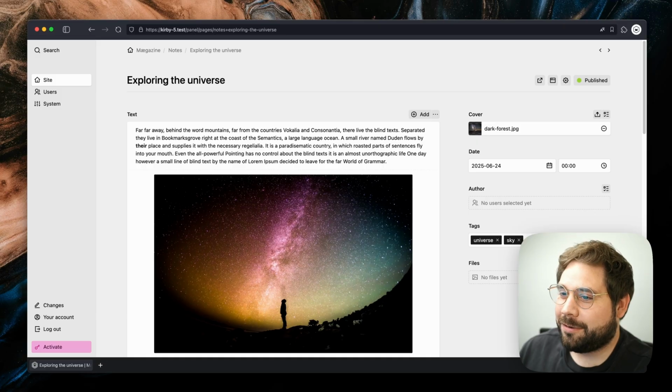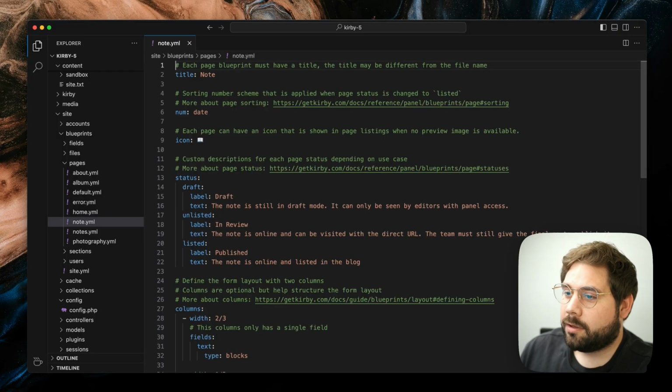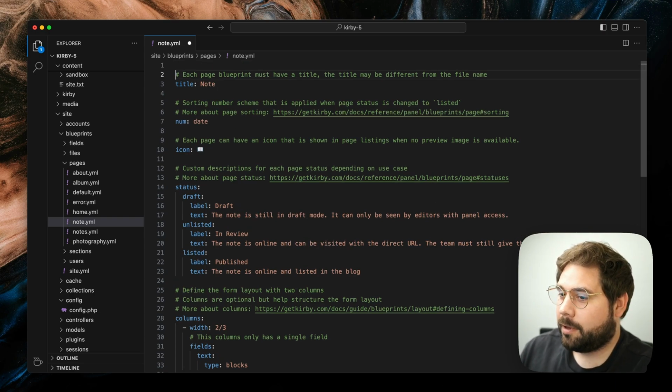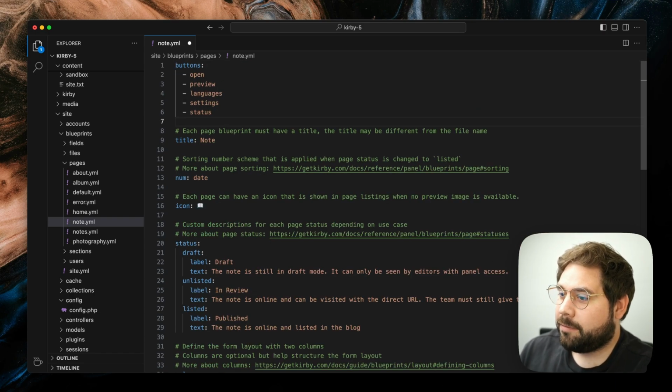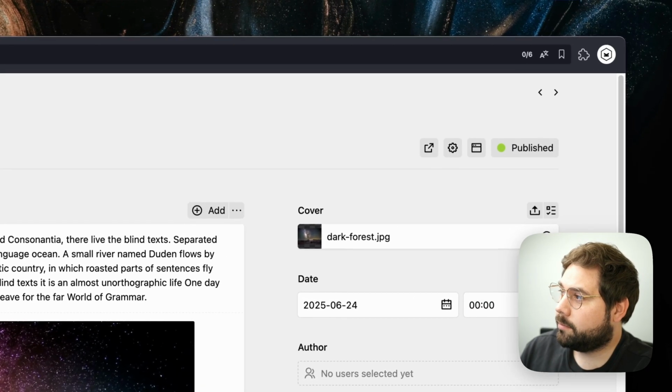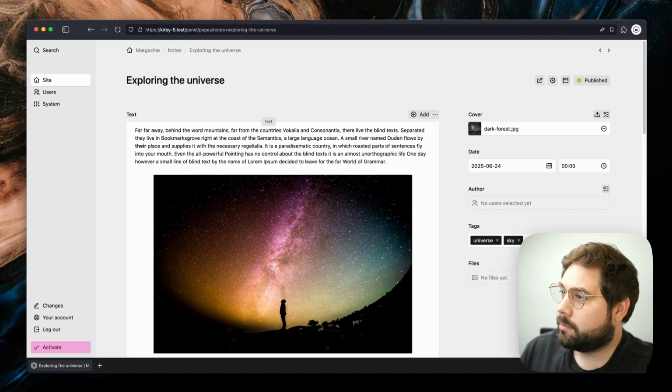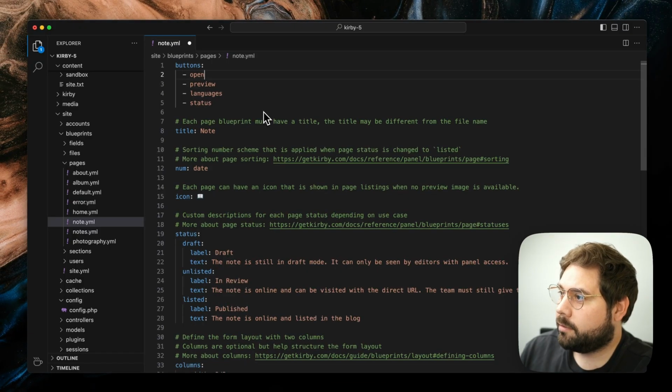First, let's try to change the order of the standard buttons. In our page blueprint, we can now specify which buttons to show and in which order. These are the 5 standard buttons on a page. We can control the order simply through the sequence in YAML. Save and reload. Removing a button will also remove it in the panel.